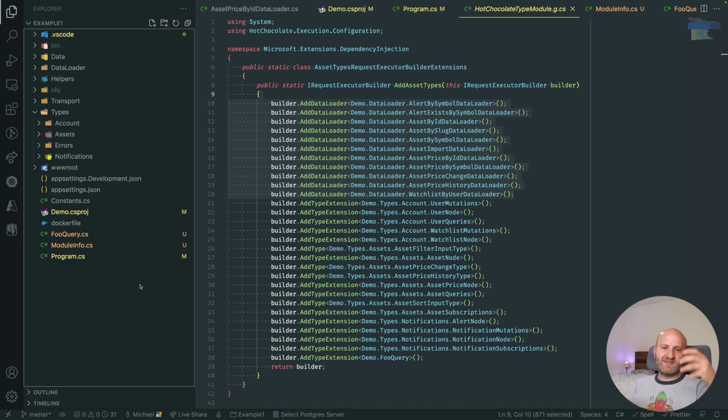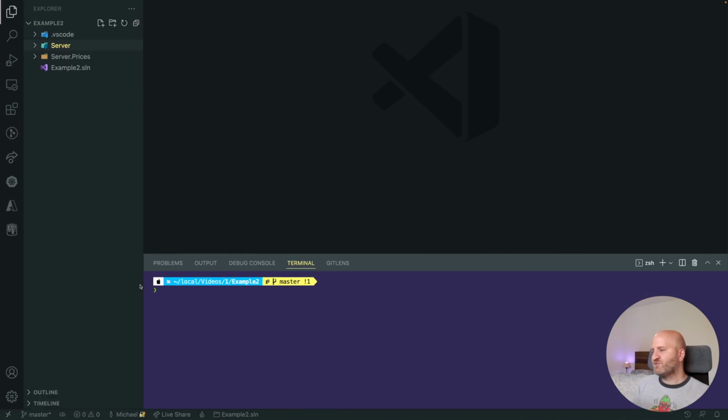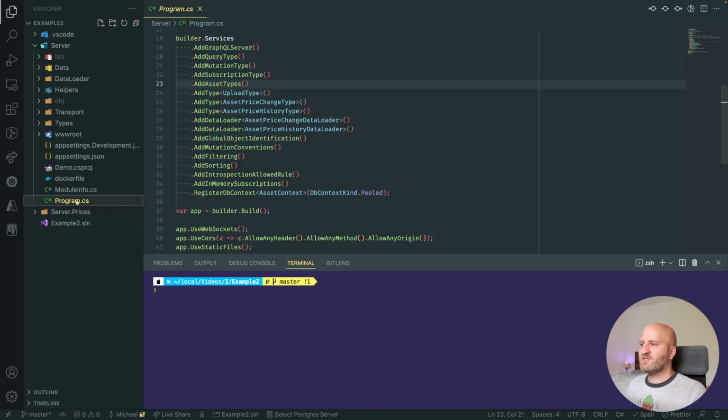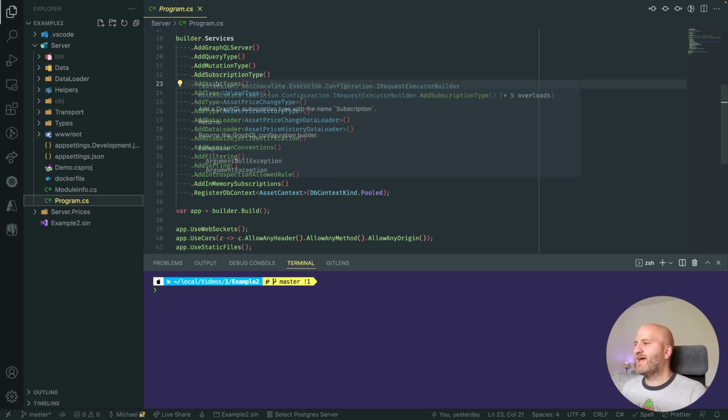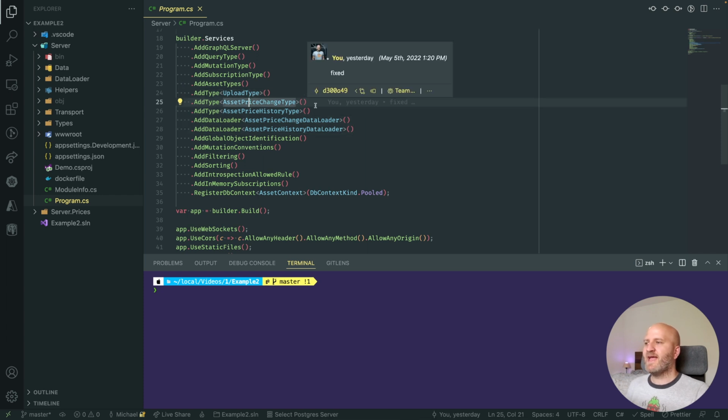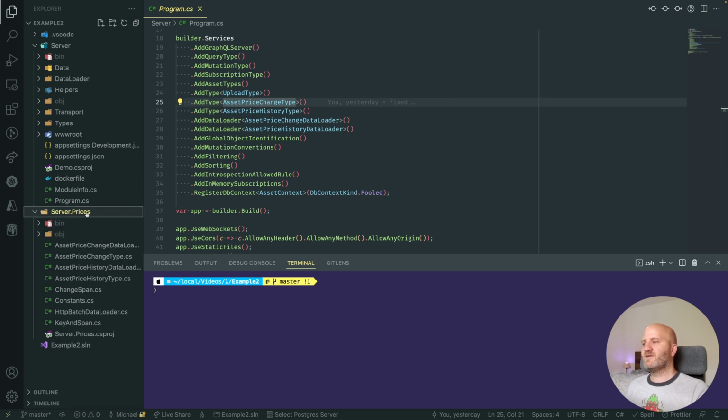Okay, since we are operating on an assembly basis, let's head to a different project where we use multiple assemblies. So this essentially is the same project that we used before. We have the server here. As we look at our configuration code, we can see that it's the same server as before. We have the AddAssetTypes that we just introduced, but we also can see there are a couple of new types here, like the AssetPriceChange type and so on. And these are actually additional types that come from a different project, Server.Prices in this instance.